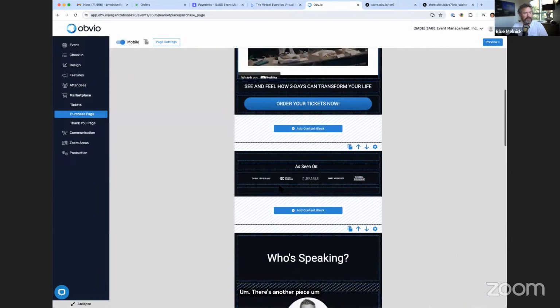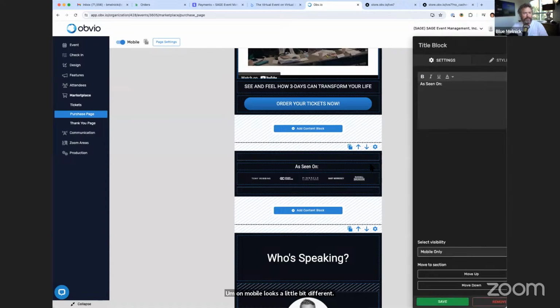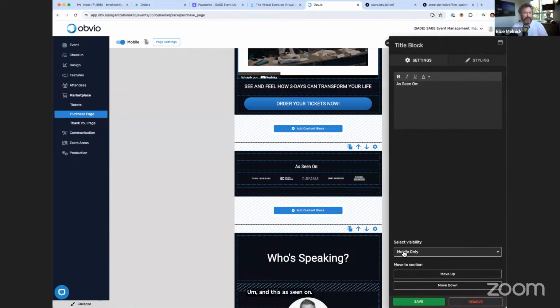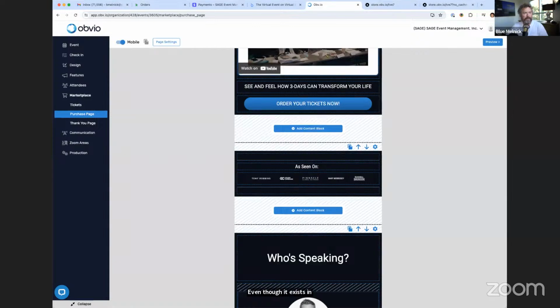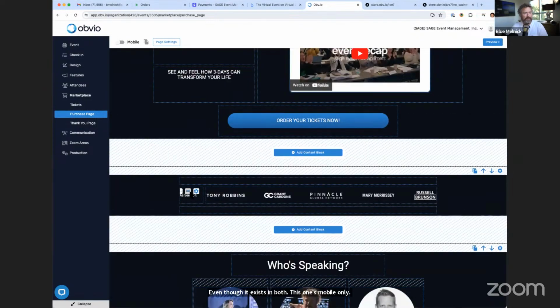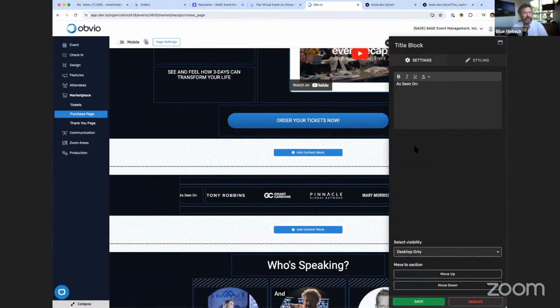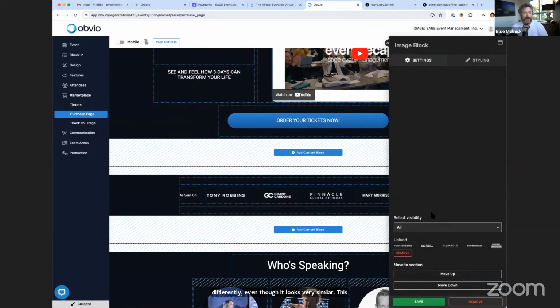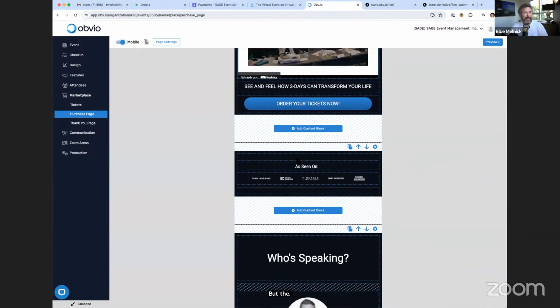On mobile it looks a little bit different. Even though it exists in both, this one's mobile only. And then when I go to desktop, it's formatted differently, even though it looks very similar. This one is desktop only. But the image itself is for all. So when I'm flipping back and forth, in that particular case, we just made it the way I wanted it to be shown.